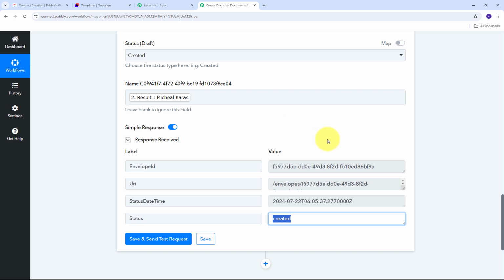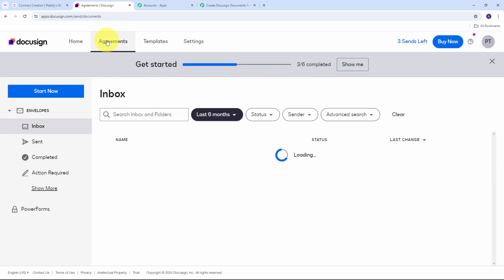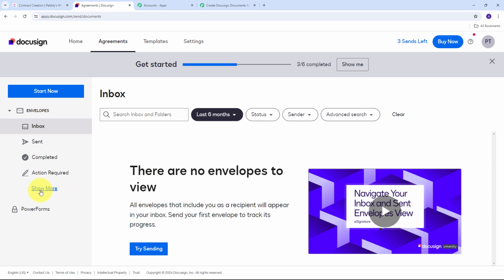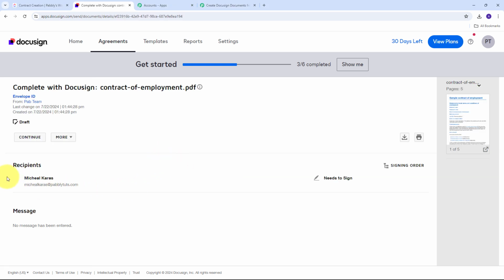Now to check this, let me take you to Docusign, and here I will go to Agreements, and here in Agreements I'm going to click on Show More, and I will go to Drafts. Now here in draft section, we can see I have drafted this document that is for Michael Karras, and here I have drafted this document of contract of employment. So I'm going to open this, and here in my document we can see I have my recipient details, like the name of my employee is Michael Karras, email is michaelkarras@pabblytudes.com, and here I have drafted this new contact.